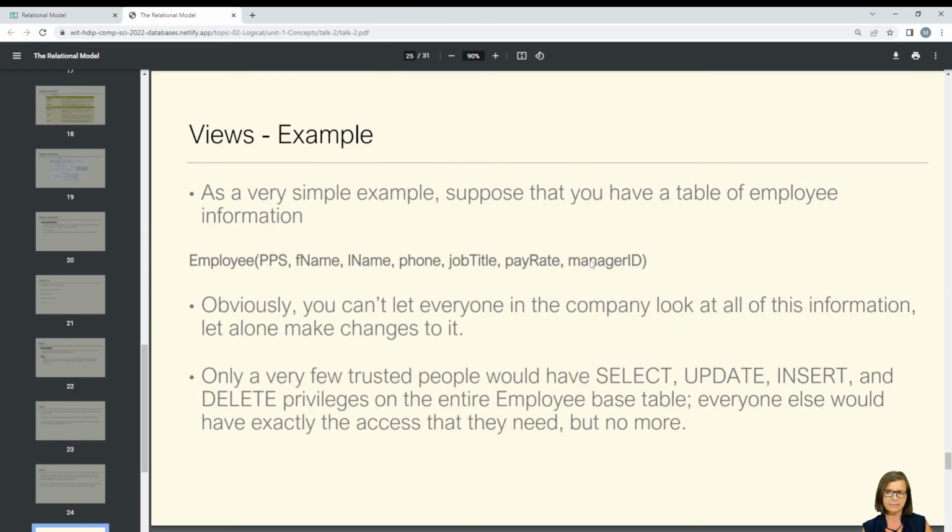So as a very simple example, we have an employee table here. We have PPS, first name, last name, phone, their job title, their pay rate, and the ID of their manager, so who's their manager. Obviously you can't let everybody in the company look at all this information. Only a very few trusted people would have select, update, insert and delete privileges to that entire employee base table. Everyone else would only have exactly the access that they require.